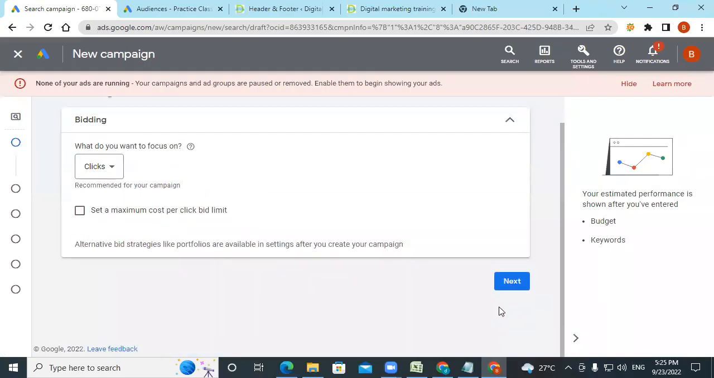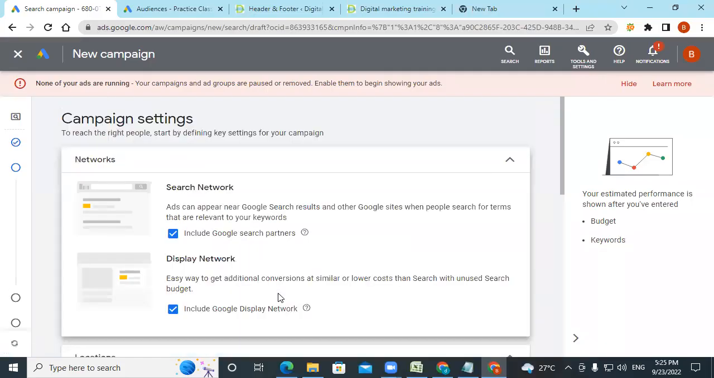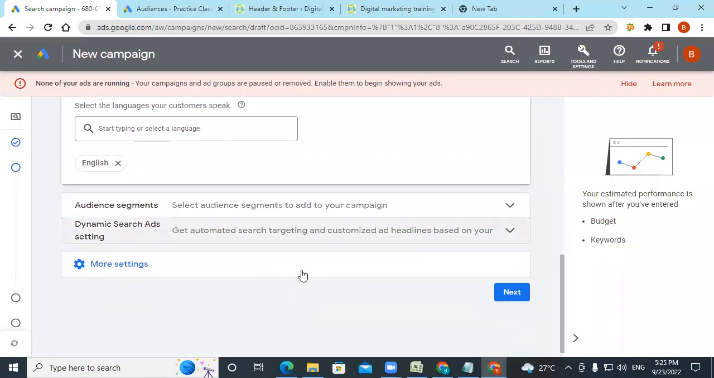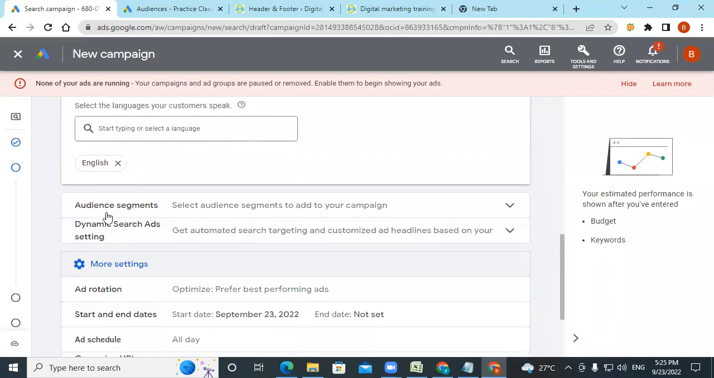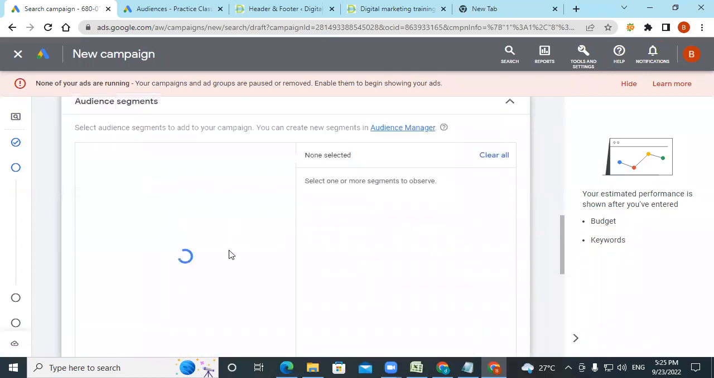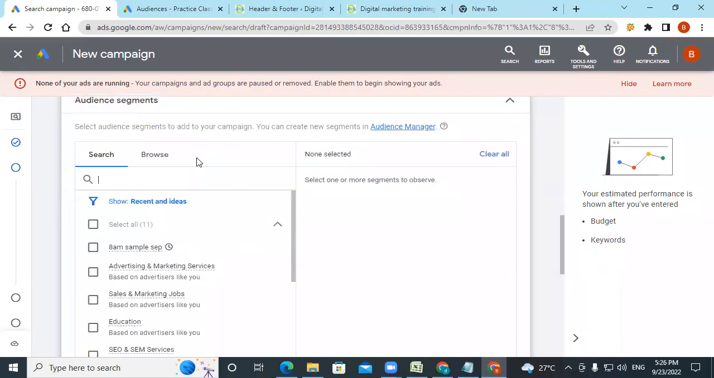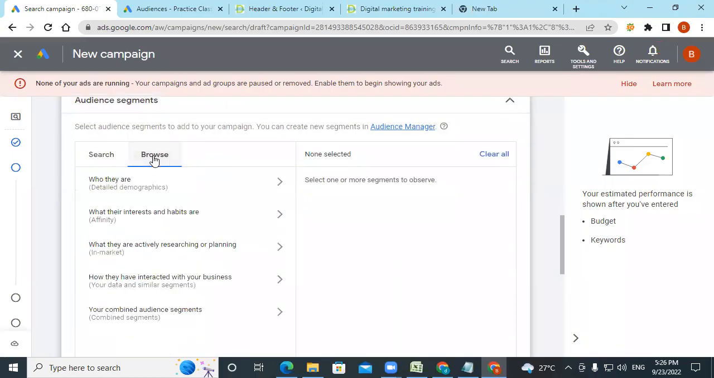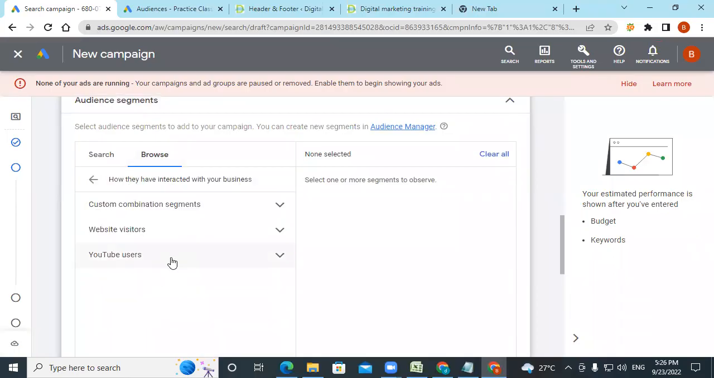Let me just go to the section where I can add this remarketing list. Where is it present? Let me show you. Here it is, audience segments, right? Select audience segments and under audience segment, click on the browse option and select the section how they have interacted with your business.